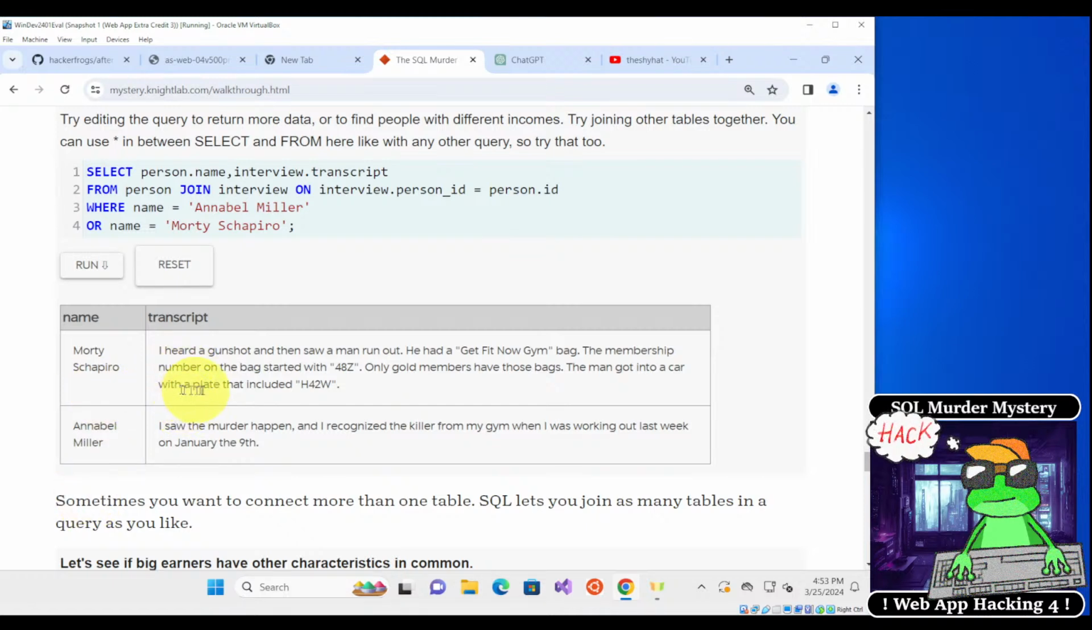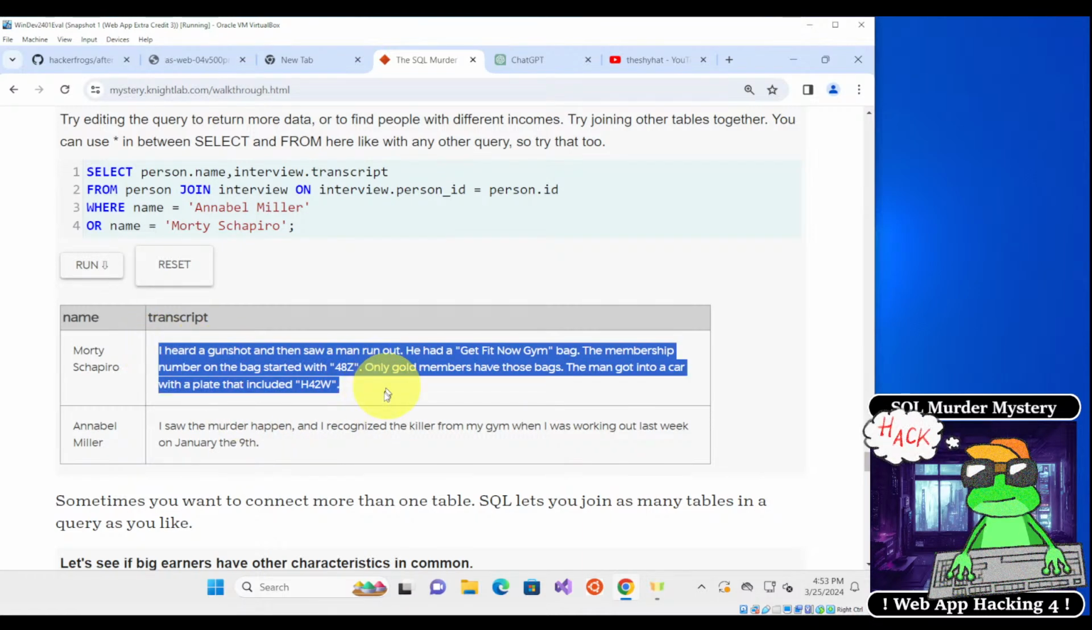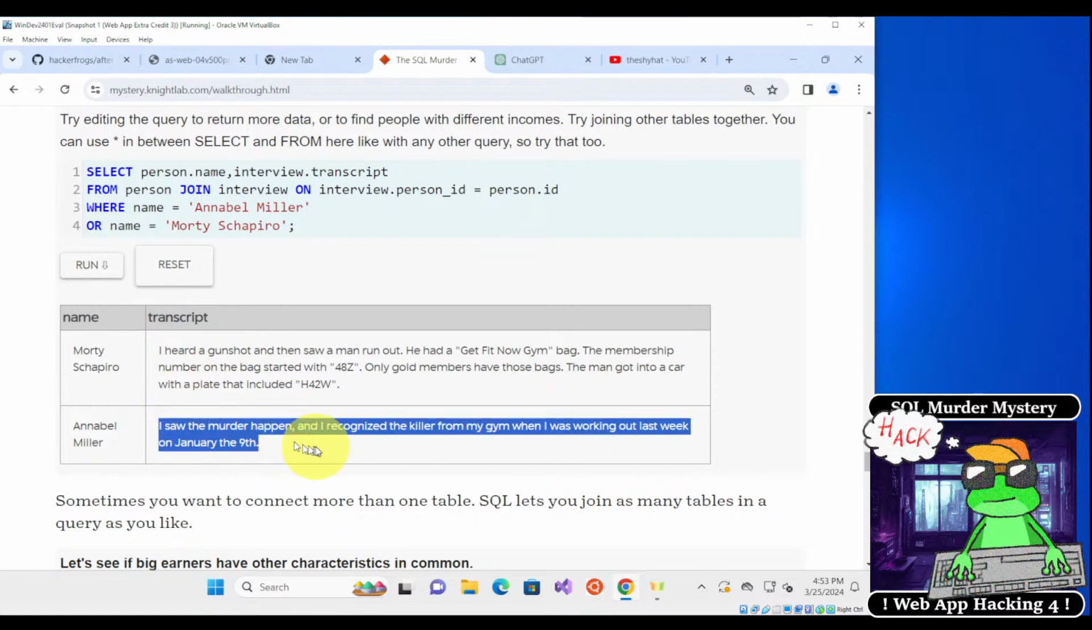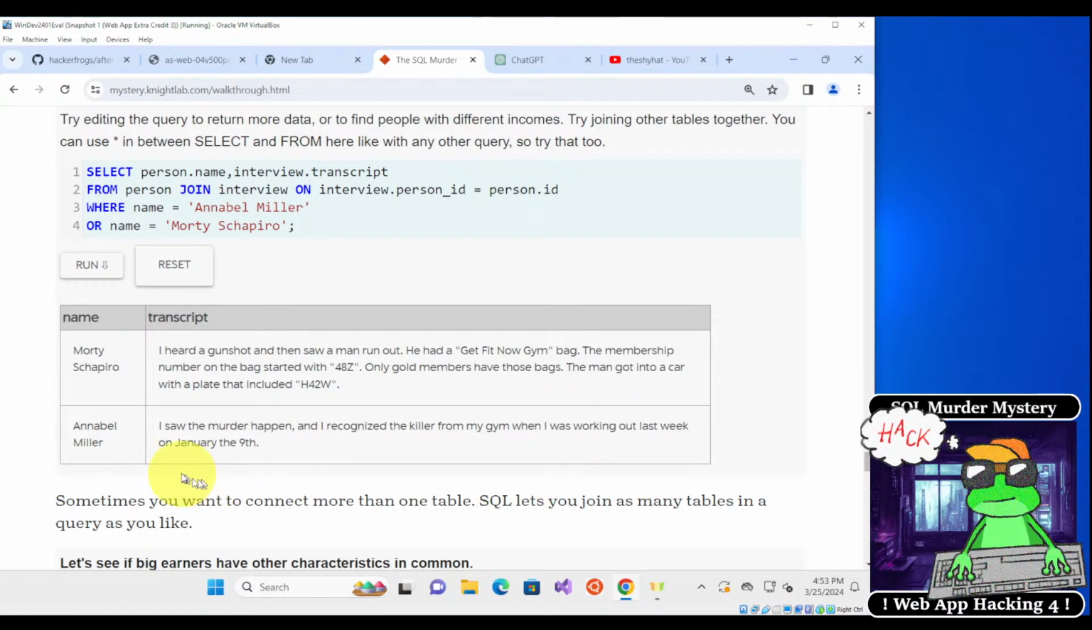So the transcript here says, I heard a gunshot and then saw a man run out. He had a Get Fit Now gym bag. The membership number on the bag started with 48Z. Only gold members have those bags. The man got into a car with a plate that included H42W. Okay, so that's a lot of information about the murderer. And the next one is Annabelle Miller. I saw the murder happen and I recognized the killer from my gym where I was working out last week on January the 9th. So from this one, we only get the date that the murder happened.